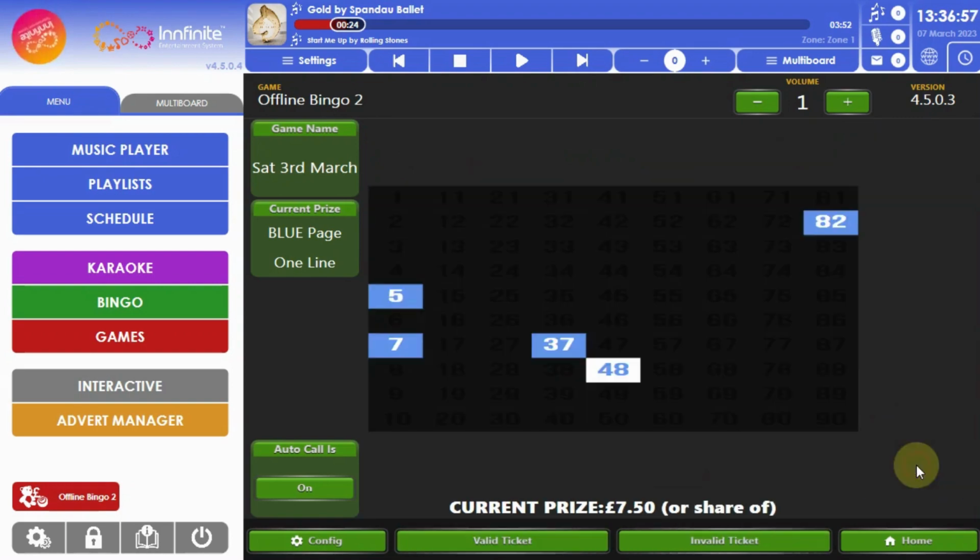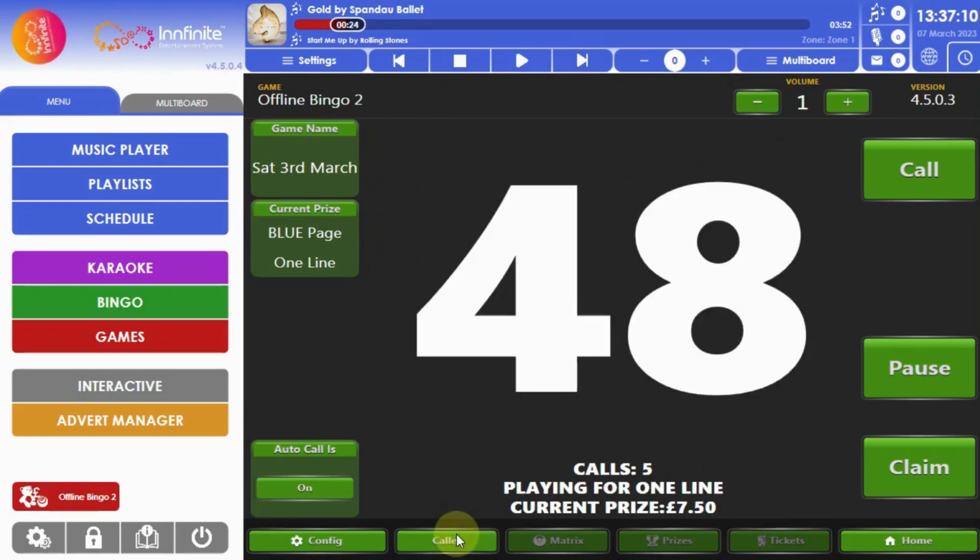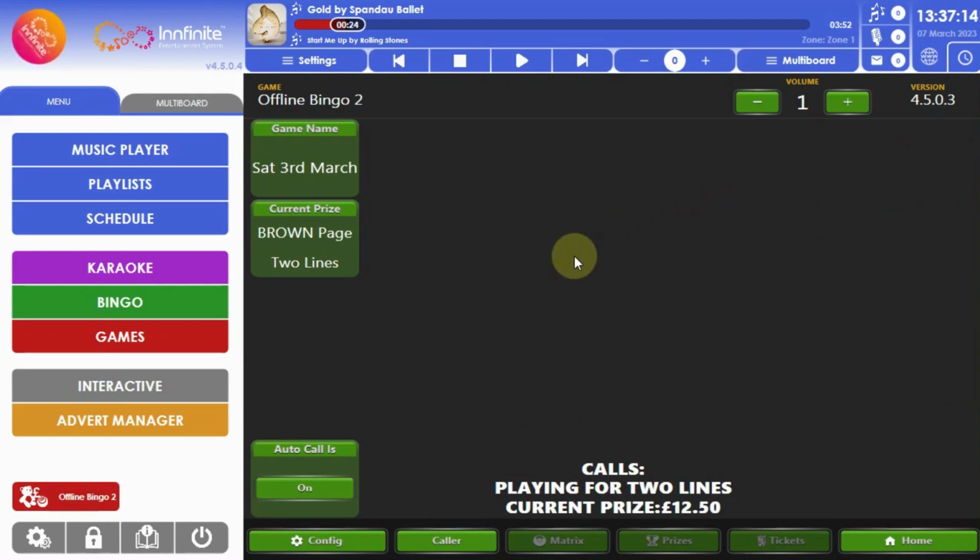If there was another claim, and that was another valid claim, your Innfinite system will automatically work out how much to give each winner. If we go back to the caller page and press call, Congratulations to all our winners. It will automatically go into the next page in your book. We're now looking for 2 lines and start calling automatically.